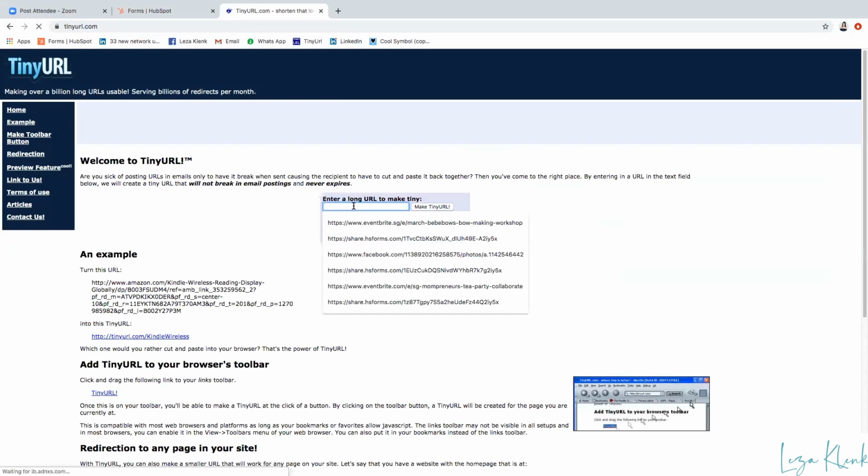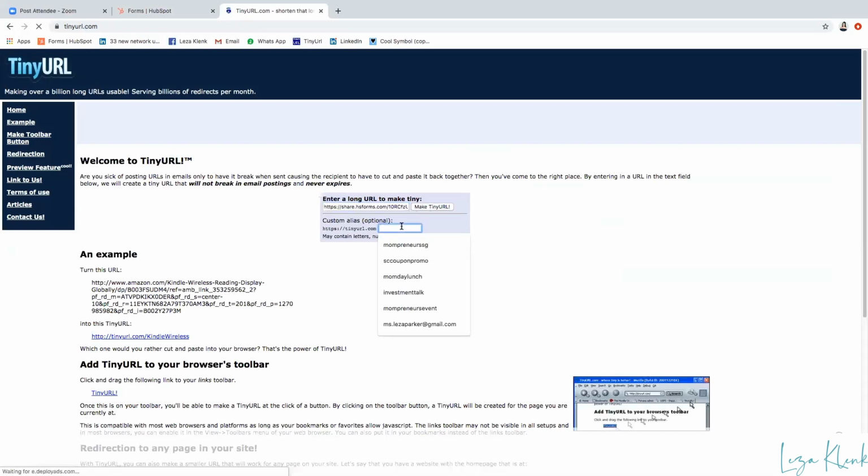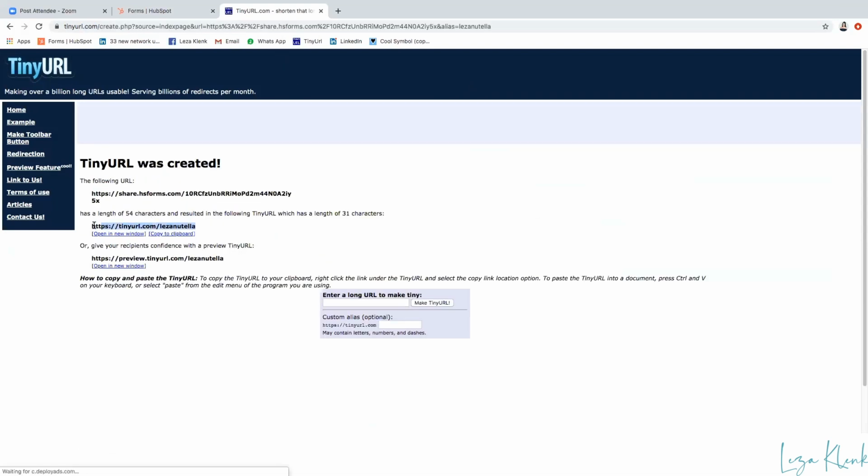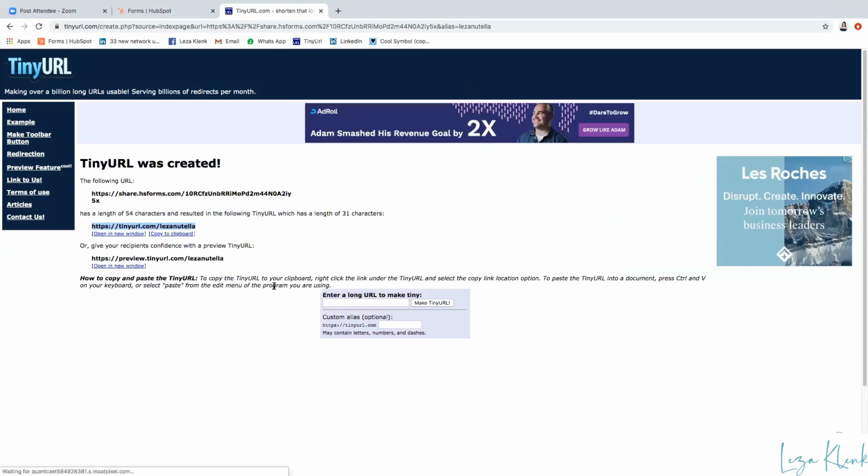Okay, insert the long link here. And let's say you want to shorten it. So, Lisa Nutella, so it's easy for people to remember. So what happened is this website, tinyurl.com, automatically shortens the link to become something that's simple for people to remember.